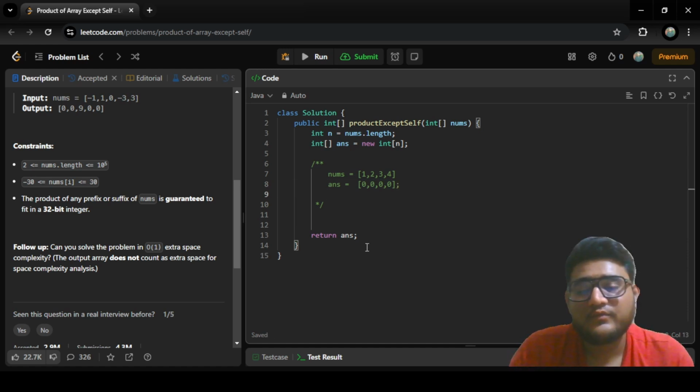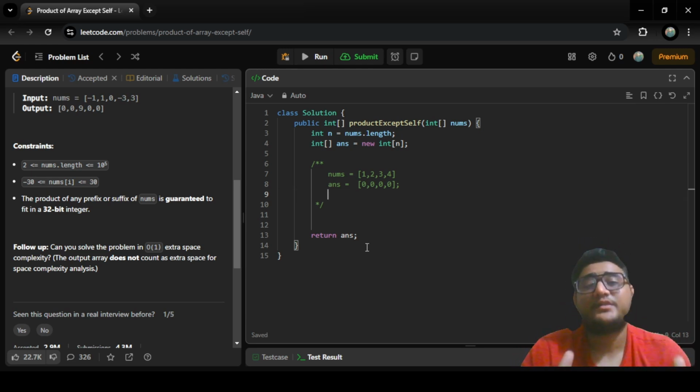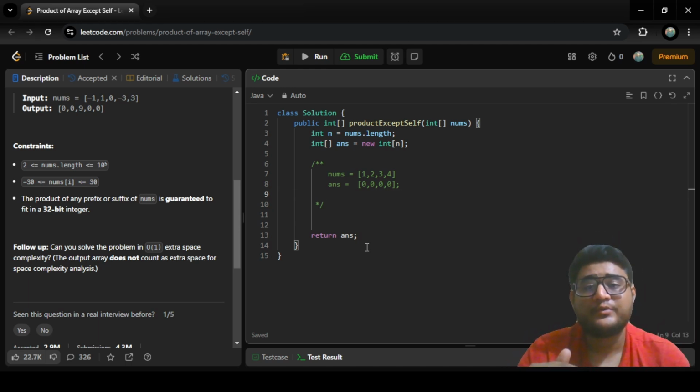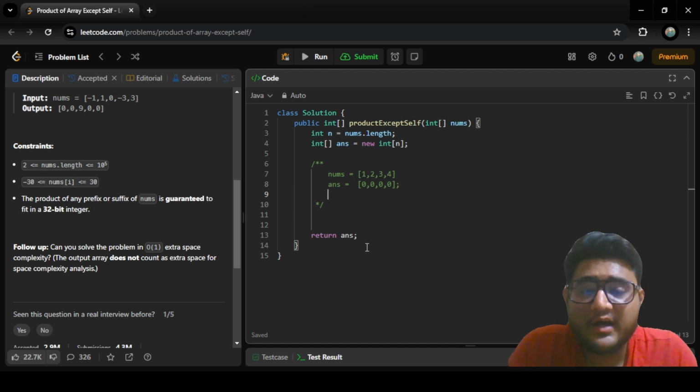After that, what we will do is store the left product of each element of the nums in the answer array. After that, we will compute the right product and multiply it with the existing answer array, and we will get our answer without using any extra space. So let's see how we can implement this.